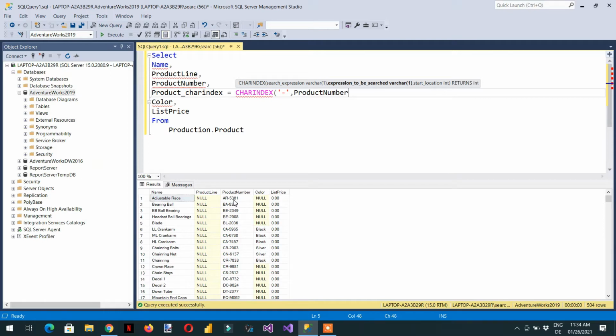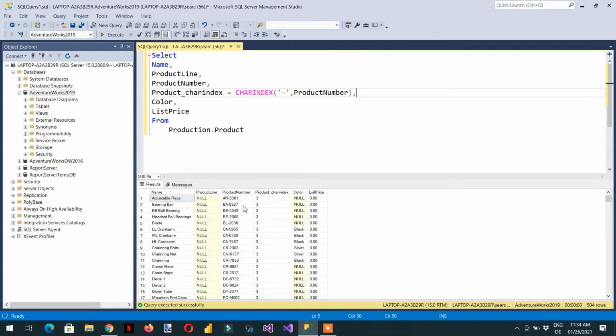We don't need to give the third parameter. The third parameter is the option where we specify the start position. If we don't specify the third parameter, it will automatically start from 0. So close it and let me execute. Here you can see the product charindex is 3 because the dash is in the third location. So that's why 1, 2 and 3.